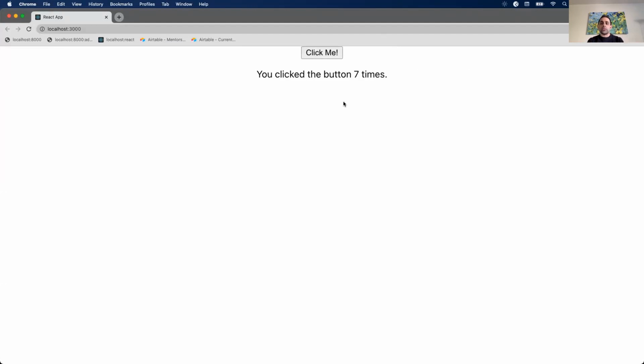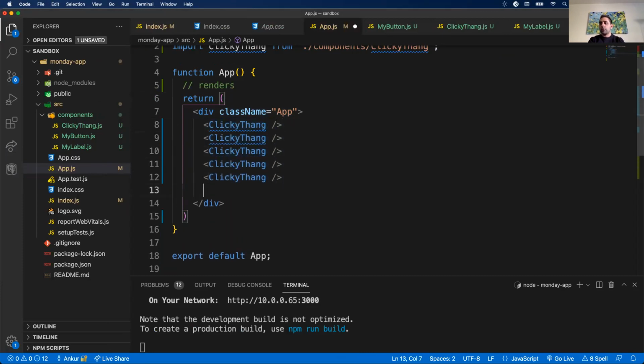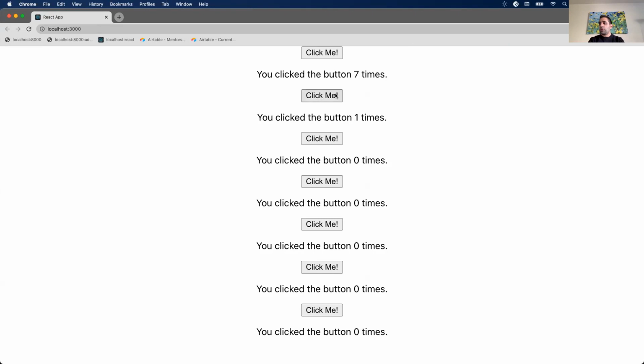The whole reason I did this was to add reusability. So if I go to my app, and what if I want multiple clicky things? Well, all I gotta do is copy and paste a few of them. Let's have 7 different ones. So now I could have 7 different instances of clicky thing. And they're all independent. So if I click this one, notice it's only updating this counter because they're all just internal to this clicky thing component. So you could have as many instances as you want. They act independently because they have their own internal state value of counter. They have their own label and button that work together.